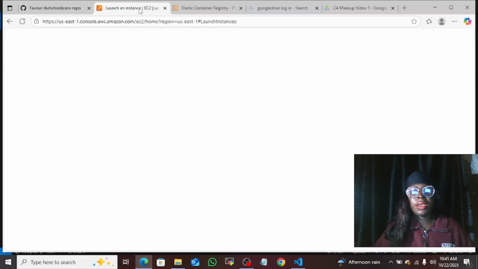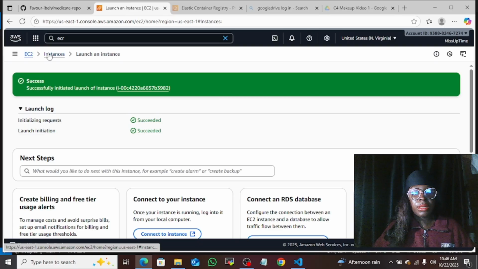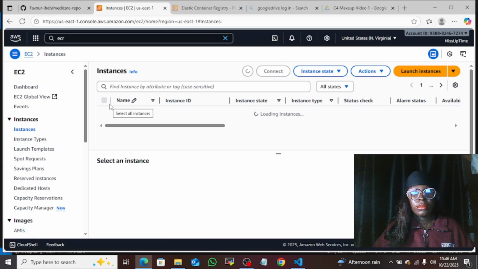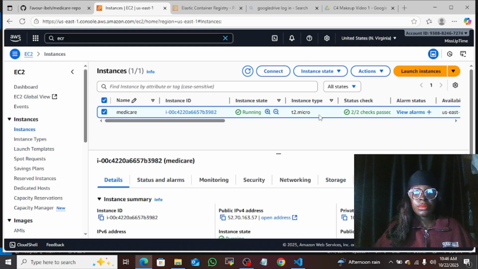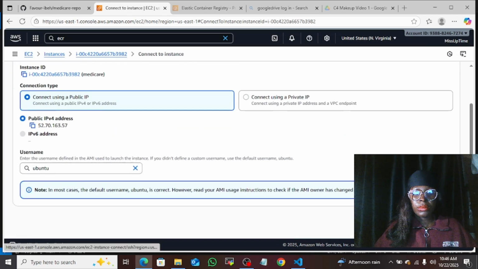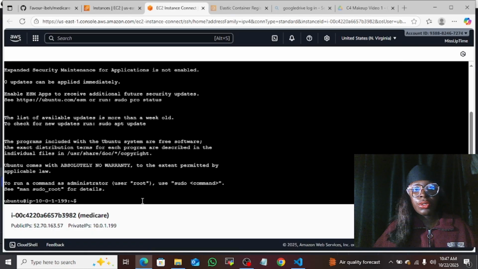Coming to SSH into my instance that I've already created, instead of using MobaXterm, I'll just directly connect to it. So this is the instance that I created that I'll be using for this project. You can see the name. So let me connect remotely. Okay, so we are inside the server, and the next thing for me to do is to update my OS and also install Docker.